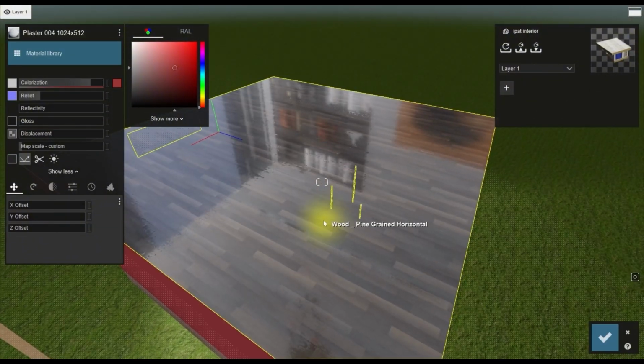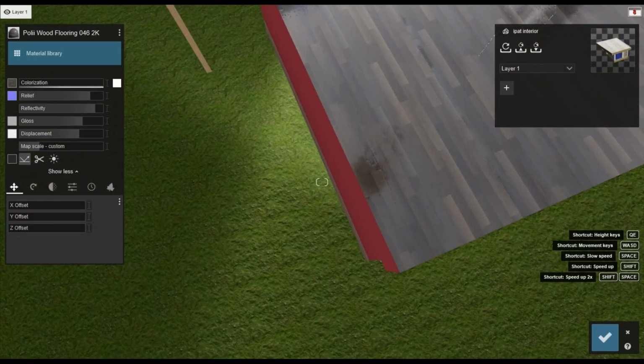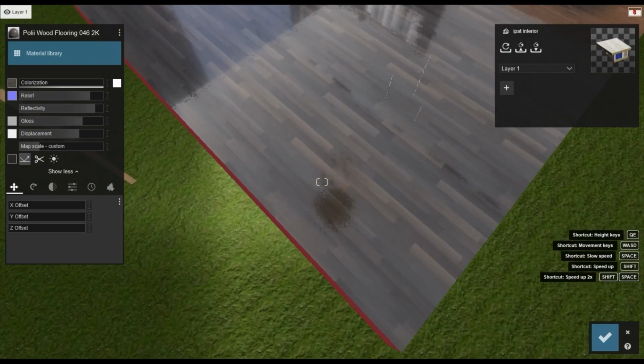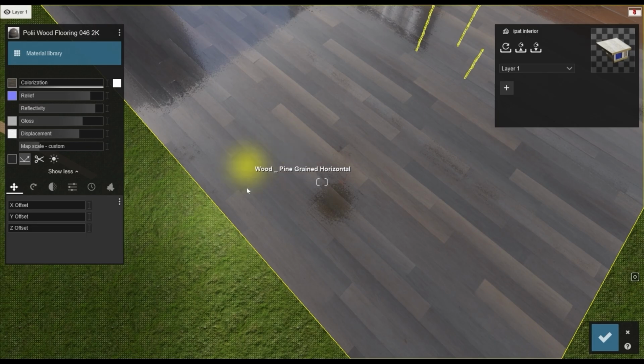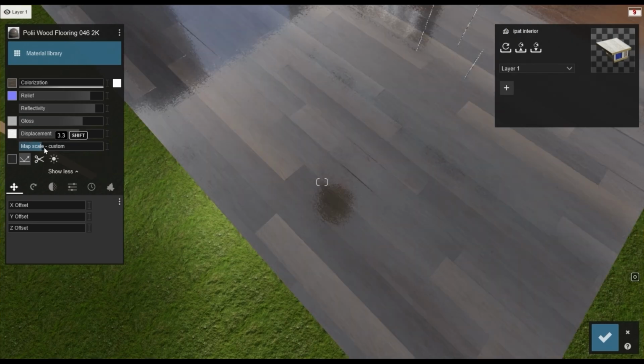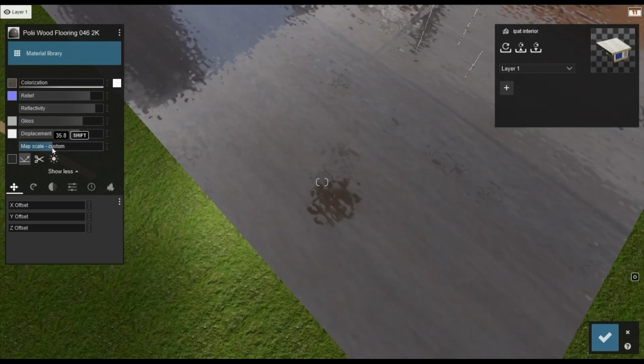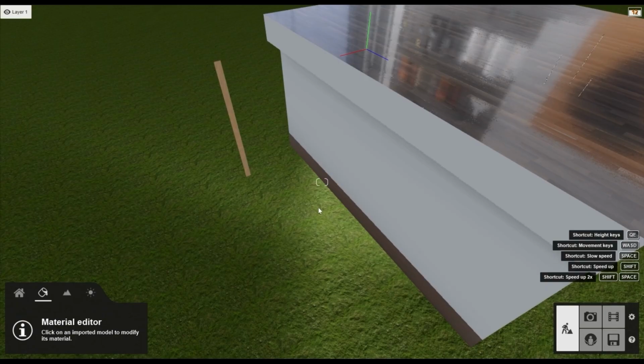Let me use this so that you understand what I mean by map scale. So you can see the dimension, you can see the size of this floor, and I want to increase or reduce the scale of this map, which is the floor horizontal grain. I just click here and you see how it is increasing. Okay.